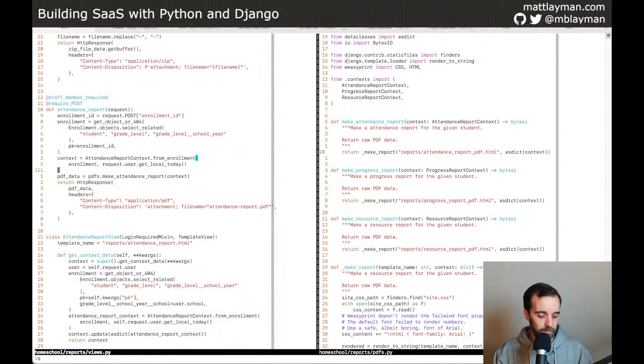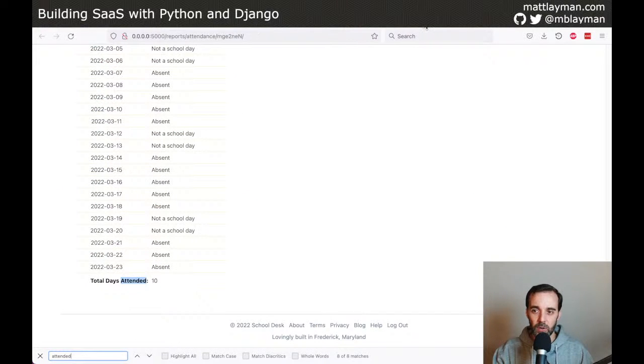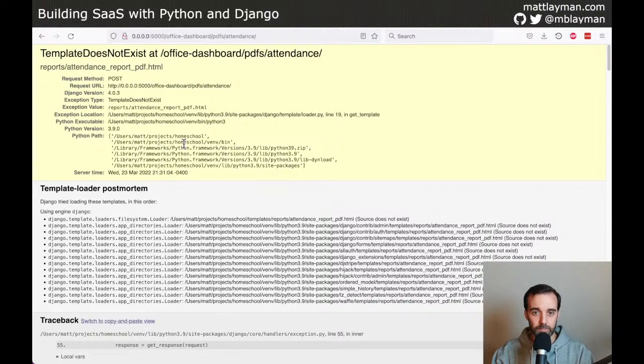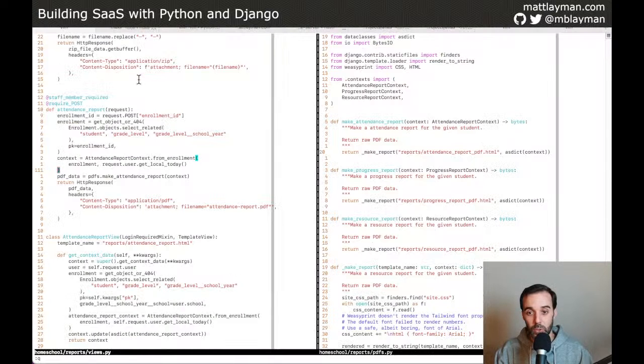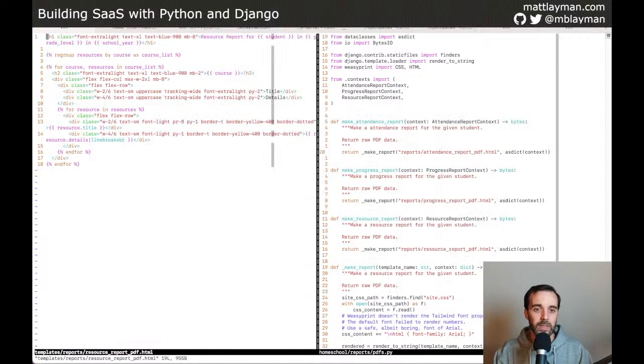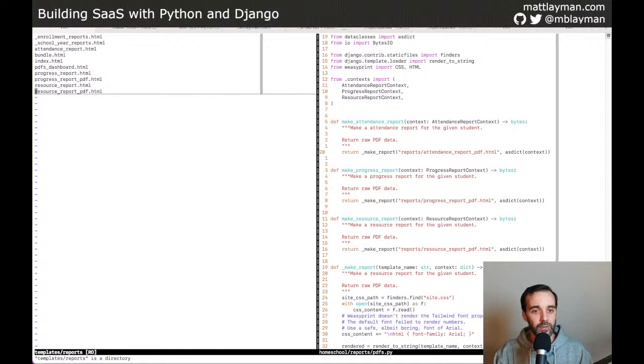But we're getting closer. So let's return back to the PDF dashboard, and let's click generate and watch it fail. So it's saying, I don't have this attendance report PDF template. No surprise. So we need to go fill that in. Let's go to the resource report PDF. And here's that. First thing I want to do is create the attendance report PDF.